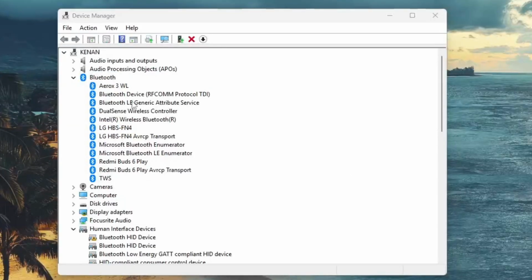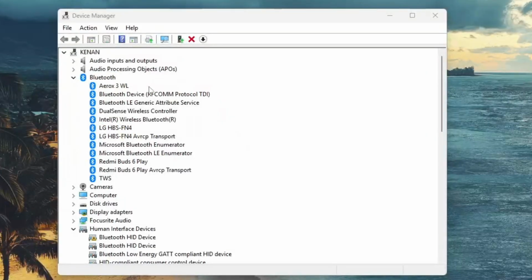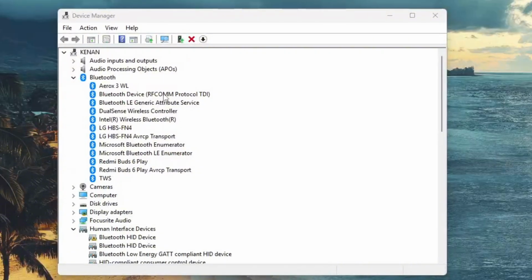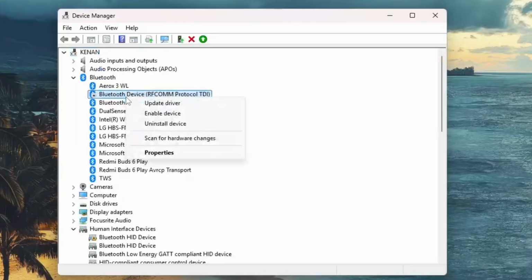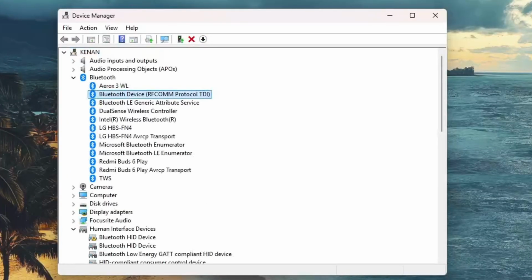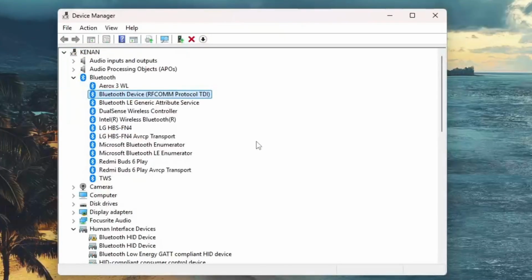Also, what you can try is simply disabling and enabling the Bluetooth, which is this Bluetooth device protocol. So you want to right click on it, click disable, and simply then click enable. And also you can restart your PC and see if that helps.